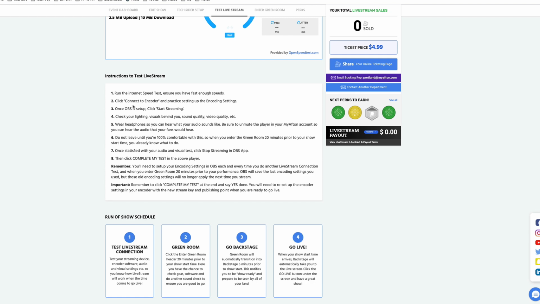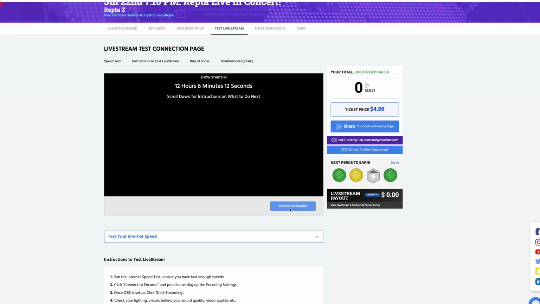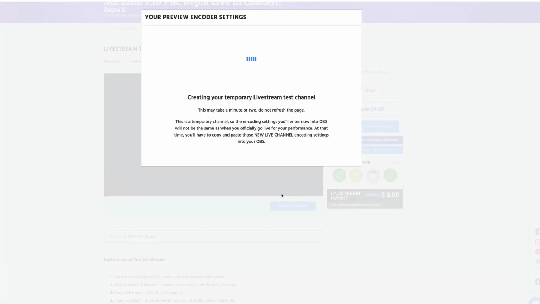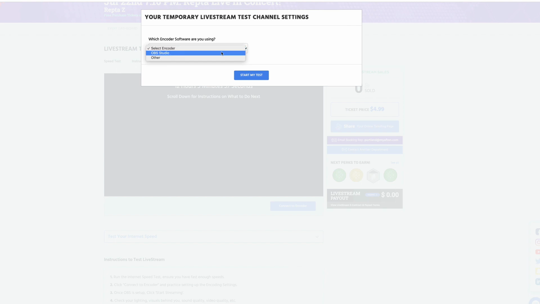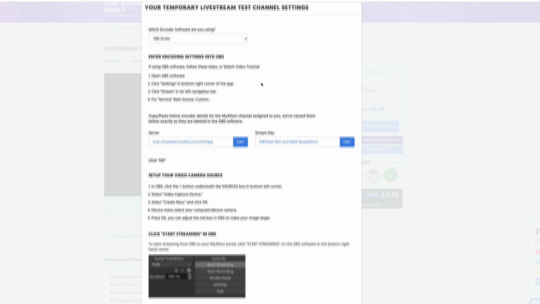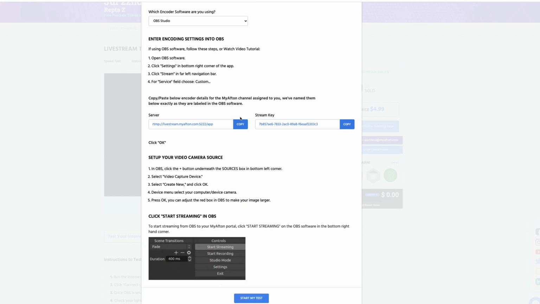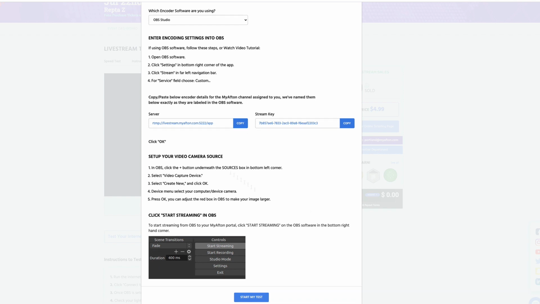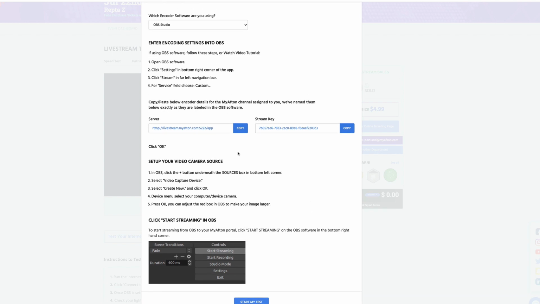Run the internet speed, click connect to encoder. Once OBS is set up, click streaming. It just kind of goes down the list to make sure you've completed all of these steps. So it's a really good idea to scroll down here and make sure you run through all of those. So we're just going to click connect to encoder. Then we're just going to click OBS Studio, and it's going to walk you through exactly what you're going to do. So you can go ahead and read through those, or you can just follow along.